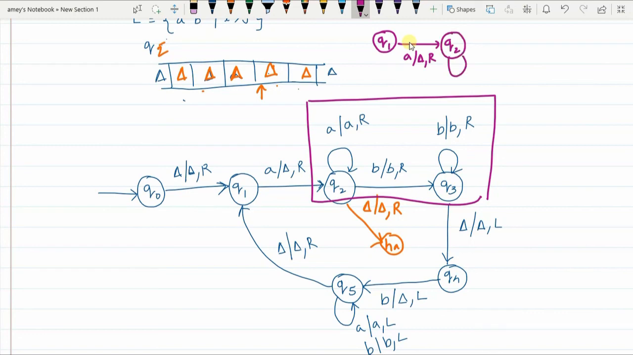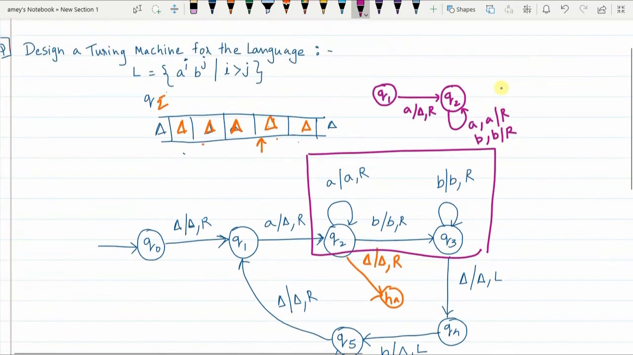Any more number of A's, replace with A, move to the right, and any more number of B's also, replace with B, move to the right. So this full thing here, they end up converting it like this. Now if you draw like this, where in one self loop itself you write for A's as well as B's, what will happen? Your Turing machine will not be wrong in accepting all the valid strings, but it will also accept invalid strings.